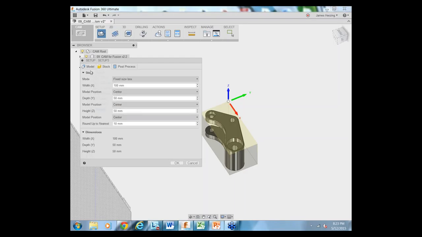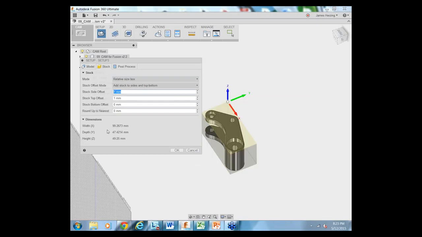Okay, so back to the stock tab. We're going to go ahead and again change our options here. So instead of using a fixed size box, we're going to use a relative size box. And we're going to use 0.15 inch, 0.5 inch. And for the bottom, we're going to use minus 1.5 inch.